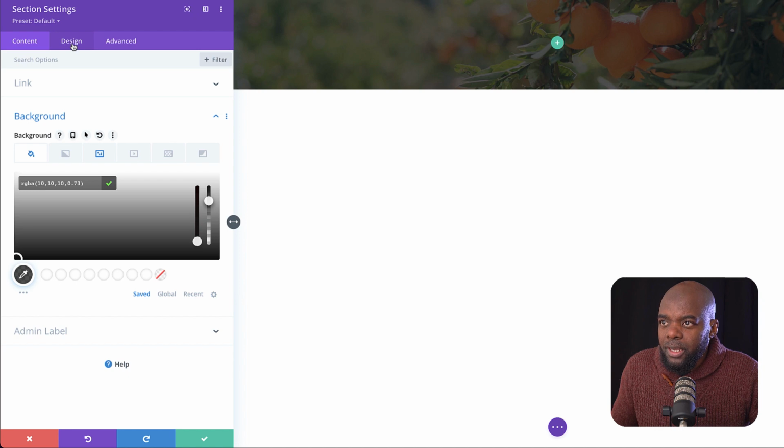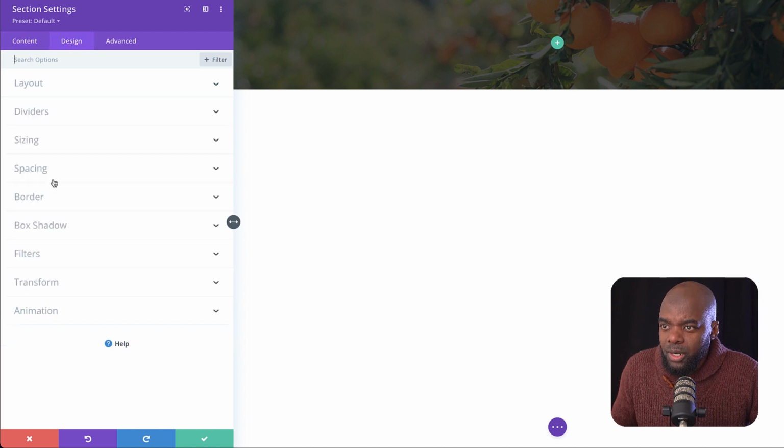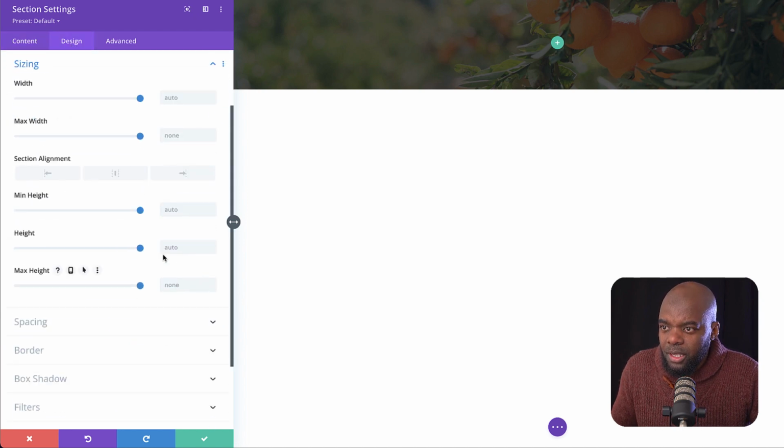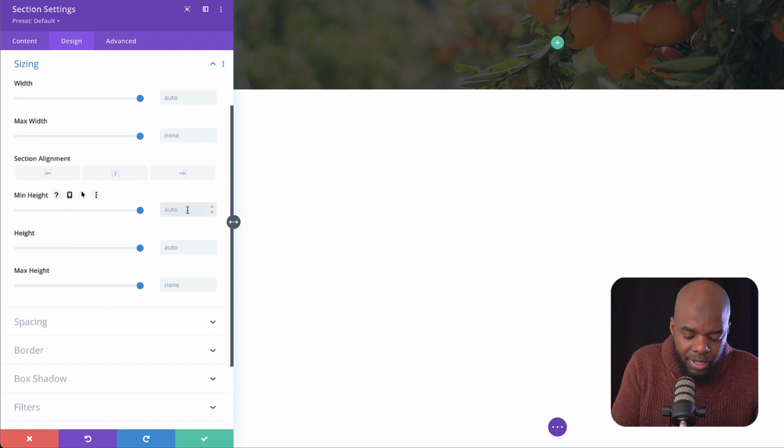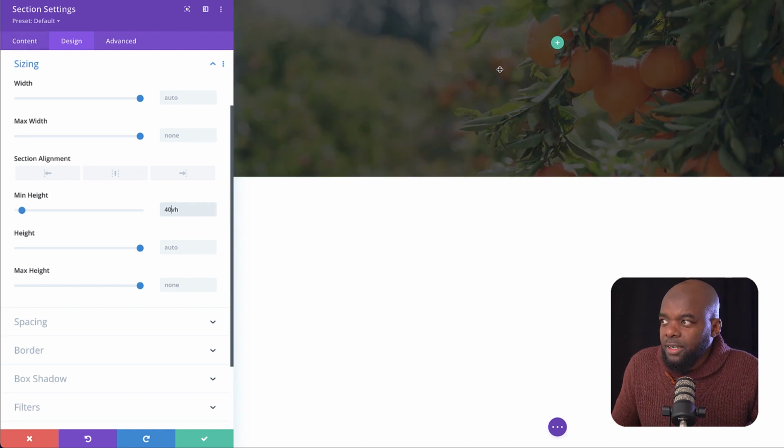The next step now is to add my line height. So I'm going to come over here to my sizing. So I want this to be maybe a minimum height of about, say, 40 VH. And finally, whatever element I place in here needs to be centered.